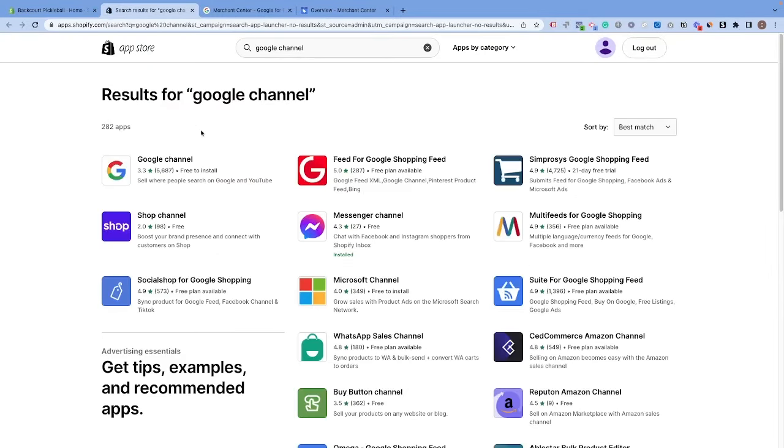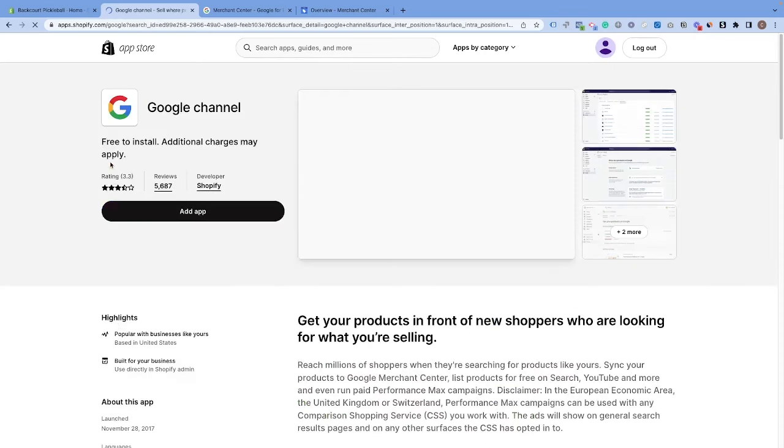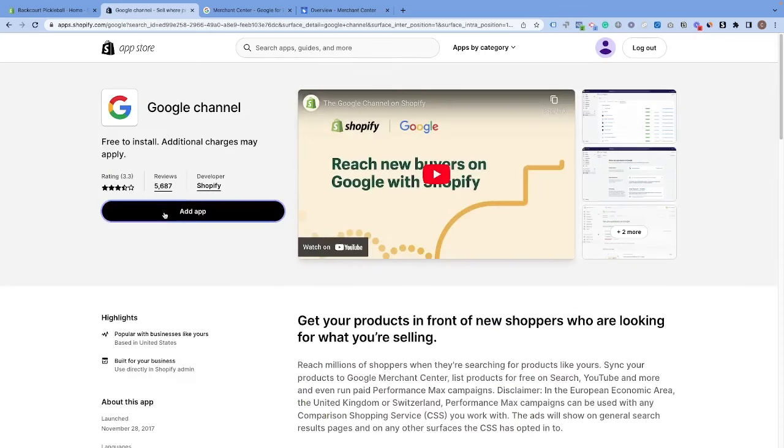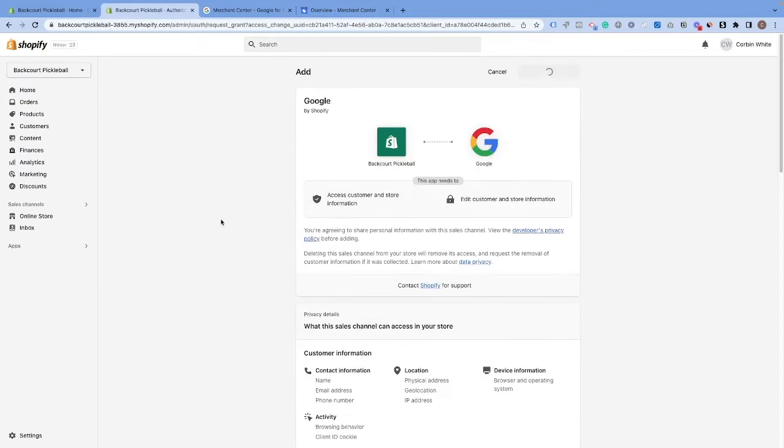Now you're going to notice there are a couple of different options. You have the Google sales channel, which is a free channel, but a very popular one as well is the Simprosys. It's a paid tool. I've actually done a tutorial on how to set this up as well. I'll link that down below. But for this one, we're going to go with the free Google sales channel, and this will work for most people in most situations. You can see we're going to go through and add this app here.